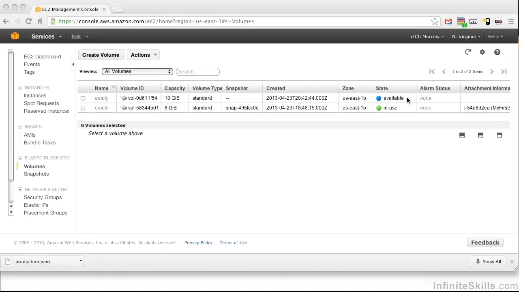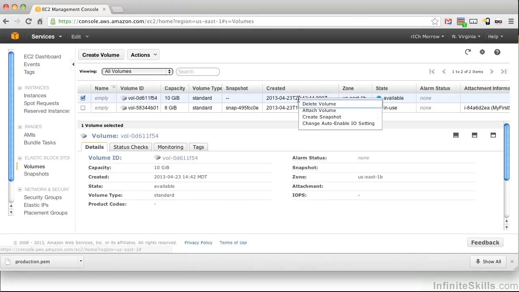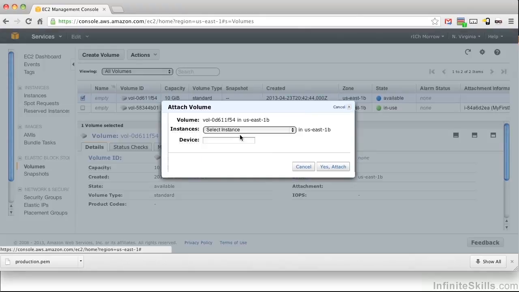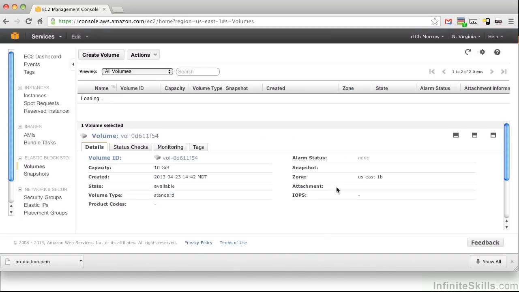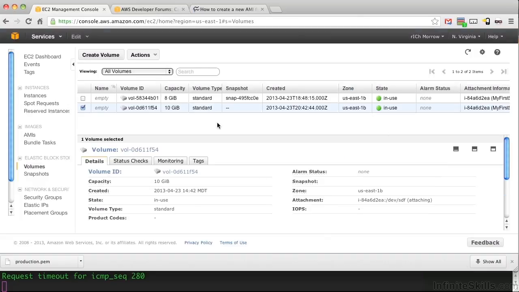And boom, we see that that volume is again available. Here again, I can right-click on that row and attach the volume back to my server. And pushing yes, attach. So let's now go back and create an AMI from a running instance.